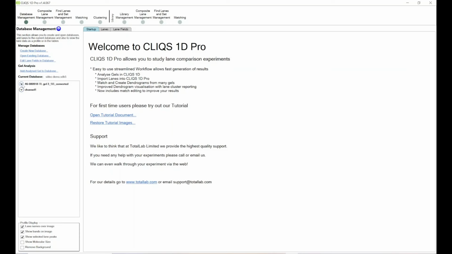And if I left click on the down arrow, I can expand these gels into the different lanes that we've got within the gels that were identified using CLIQS. And as you can see, the name of the gel is retained when you bring it into the database. So if you're using particular file naming formats, including dates or experimental conditions, that's all retained when you bring it in to start building your database.